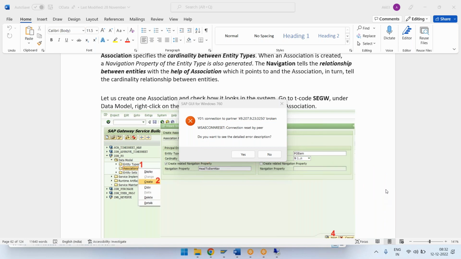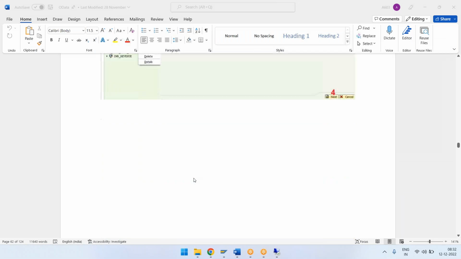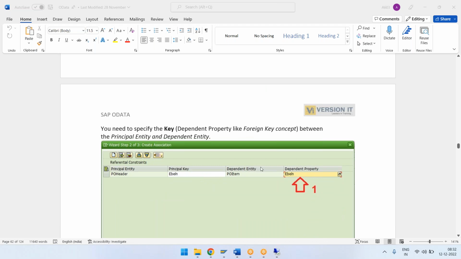The cardinality you have to maintain between these two things, the header and your item. So once you have created it with your cardinality, you need to provide your condition. These cardinalities are nothing but your joins. So what is the condition between the principal entity and your dependent entity?